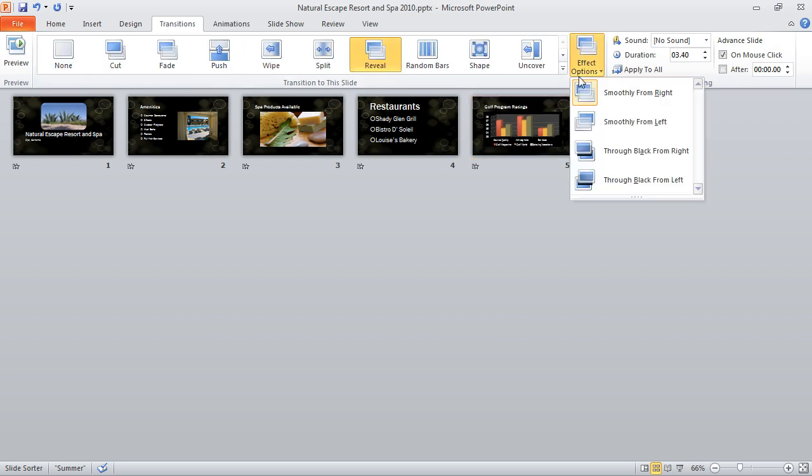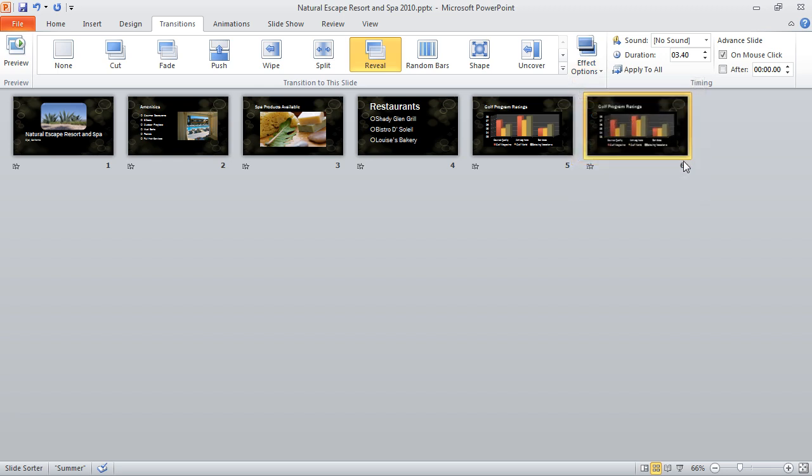In my reveal, now the reveal, there's smoothly from right, smoothly from left, through the black. Now through black from right, this is similar to a fade, but essentially what it's doing is it's doing the reveal and a fade through black in the same transition. Okay, I'll leave that. So now I have tweaked all of my transitions, and I have transitions in there for all my slides. And that's really kind of what there is to transitions.